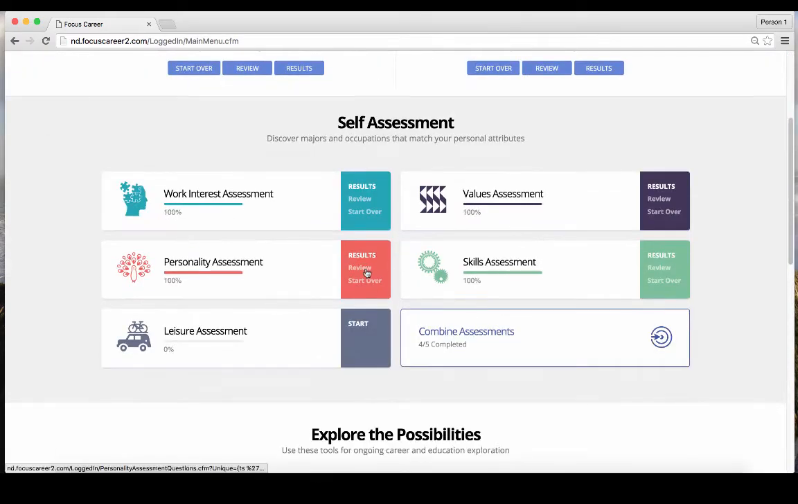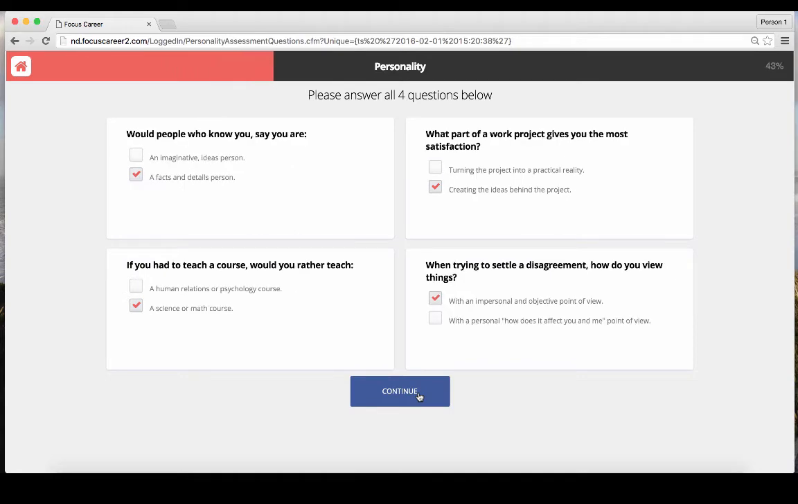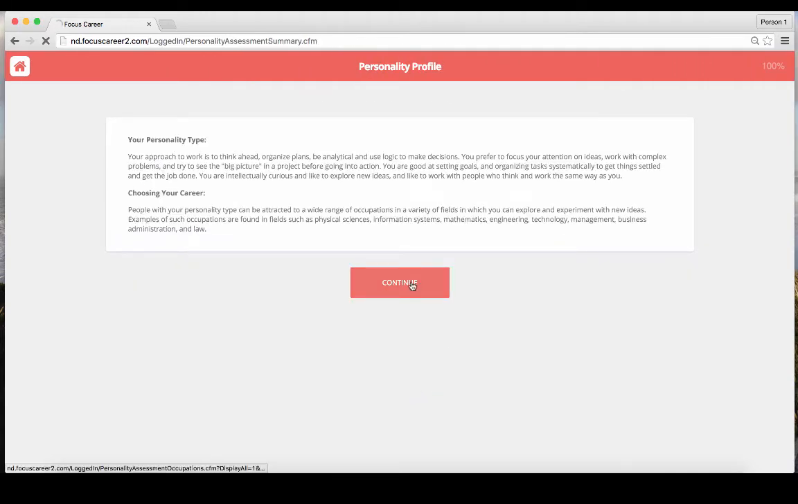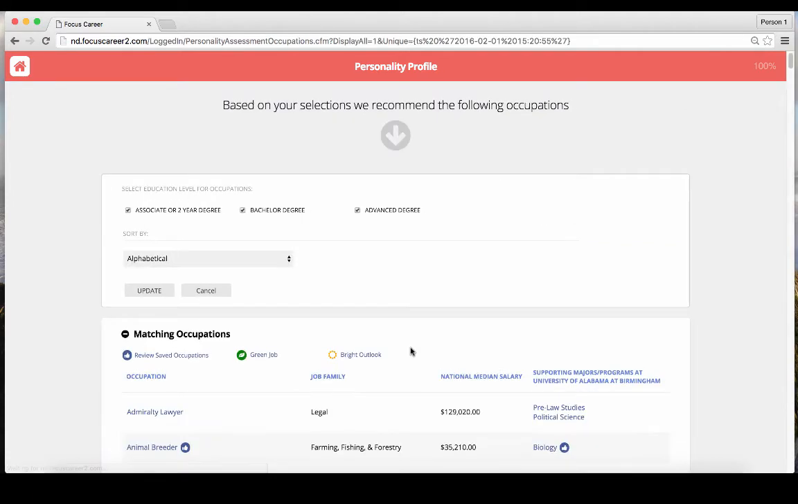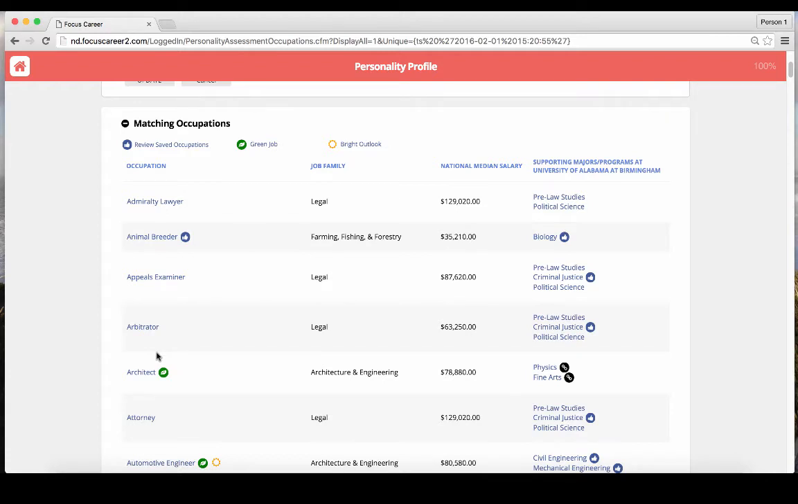The personality assessment looks like this, where the student will answer 20 questions about their personality type, and once they answer those, they'll be brought to their list of occupations matching their personality. I can go ahead and show you what that looks like. They'll see the report about their personality type, and then again, the listing of occupations matching their personality.